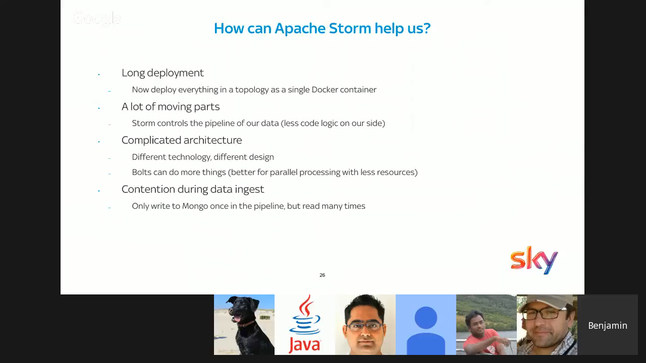So how can Apache Storm help us with this? With the long deployment, we deploy everything in a topology, which is a single Docker container. I'll show you in the next slide, but we've got 3 topologies. That's much nicer than having to deploy 200 Docker containers, and we even put those 3 topologies inside one Docker container. So from an actual physical time spent deploying it, that's brilliant.